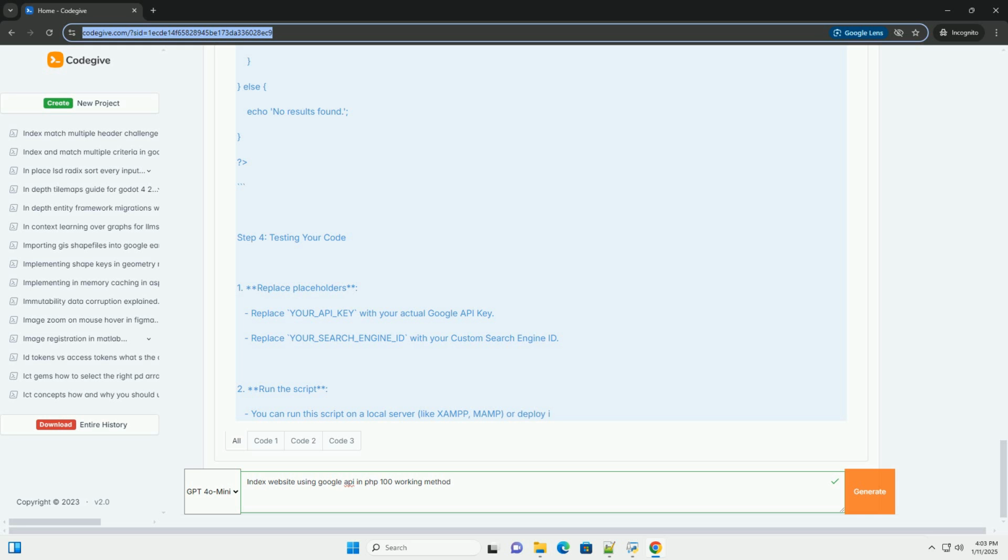3. Enable APIs. After creating your project, go to the Library section. Search for the APIs you want to use, for example Google Search, Google Analytics, etc., and enable them. 4. Create credentials. Go to the Credentials section. Click on Create Credentials and choose API Key or OAuth Client ID depending on your needs. If using OAuth, you will need to configure the consent screen and set the redirect URI.